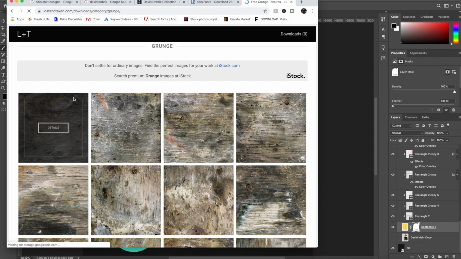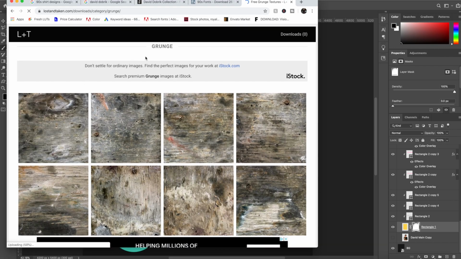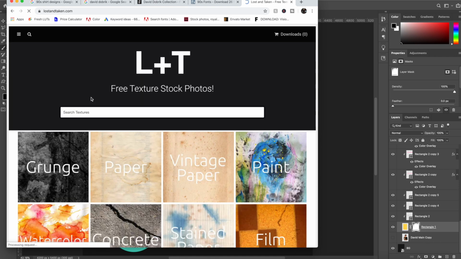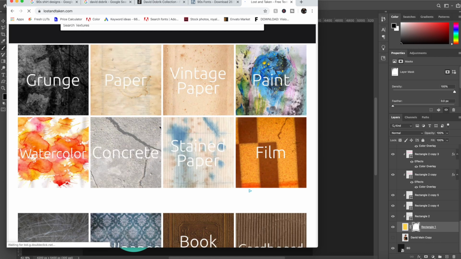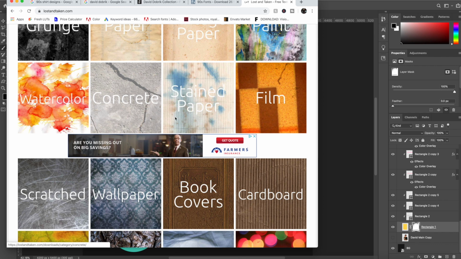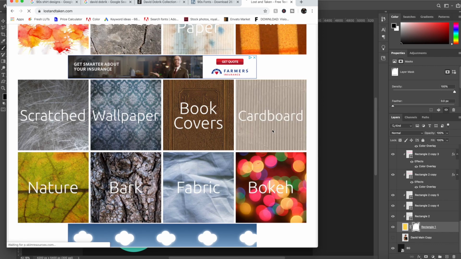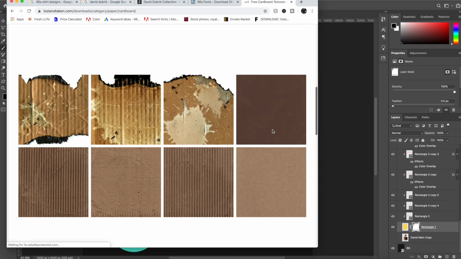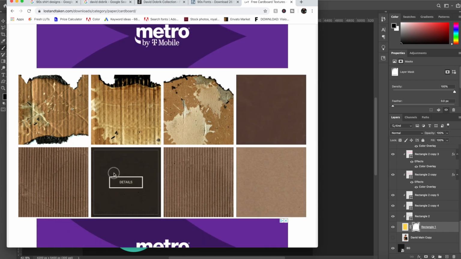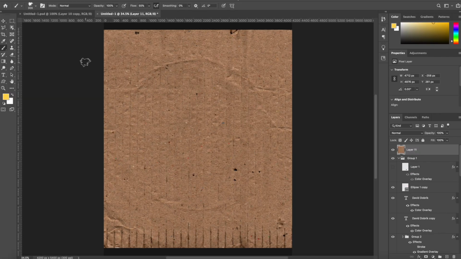I'm going to go to this website called Lost and Taken. This is a great website to find grunge and stuff like that. So I always use it for everything. And what I want to do is find some sort of texture that I think can complement the design. Maybe cardboard, maybe. Some grungy cardboard. Let's try this one out. Should be pretty high quality, yes it is.